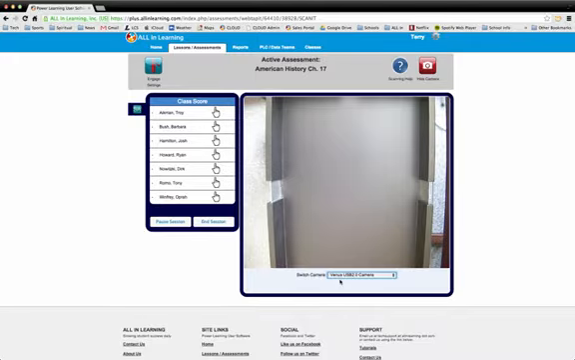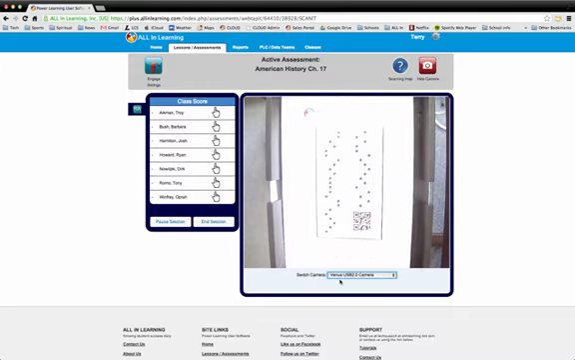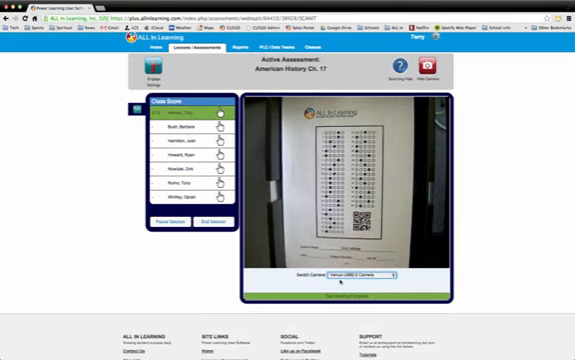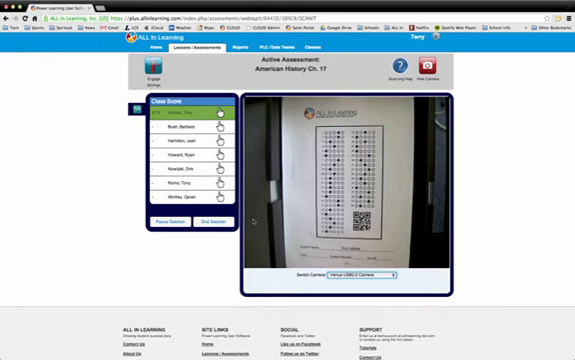This is the teacher interface. When I put the student bubble sheet underneath the document camera, I've got Troy Aikman's bubble sheet there. It's easy to show him because he's going to appear at the top. When I put his bubble sheet under there, you see we instantly score it. We just graded 40 questions.